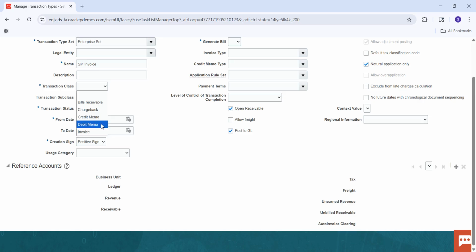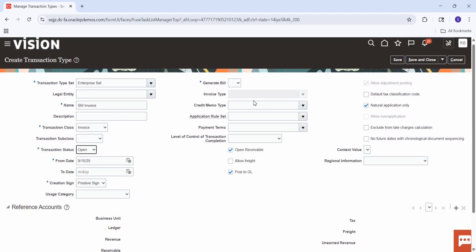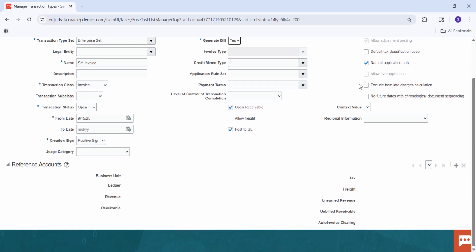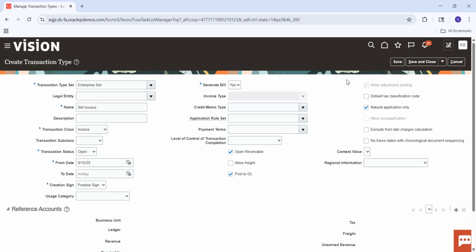If you see the transaction classes, we have invoices, debit memo, credit memo, chargeback, bills receivable. We will look into all these types of documents later. Now we are trying to create the transaction type for invoice transaction class. So I named it as SM invoice. Transaction status is open. Generate bill, yes. We can leave the other fields as is, and let us save the changes.